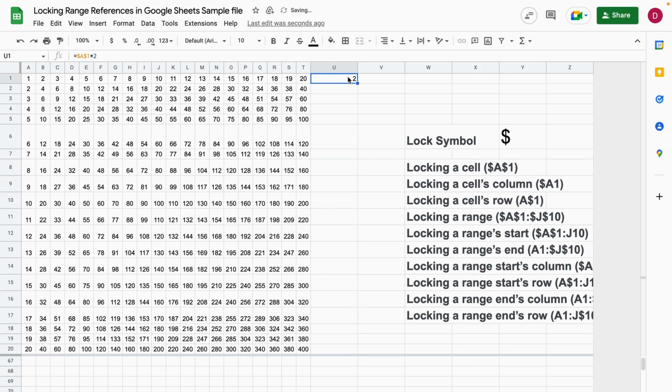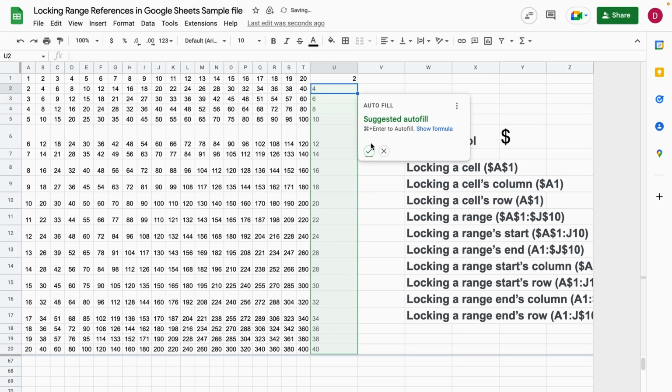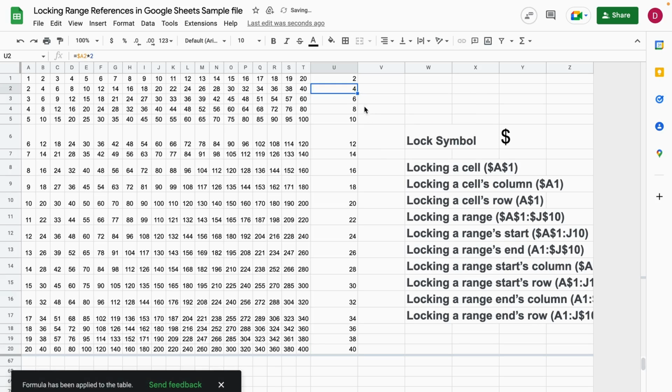On the other hand, I could just lock the cell's column. When I lock only the column, which is A and not the 1, let's see what happens. I accept the autofill, and now you can see A3, A4. It stays at A, but exactly the same happens as if I would lock nothing.